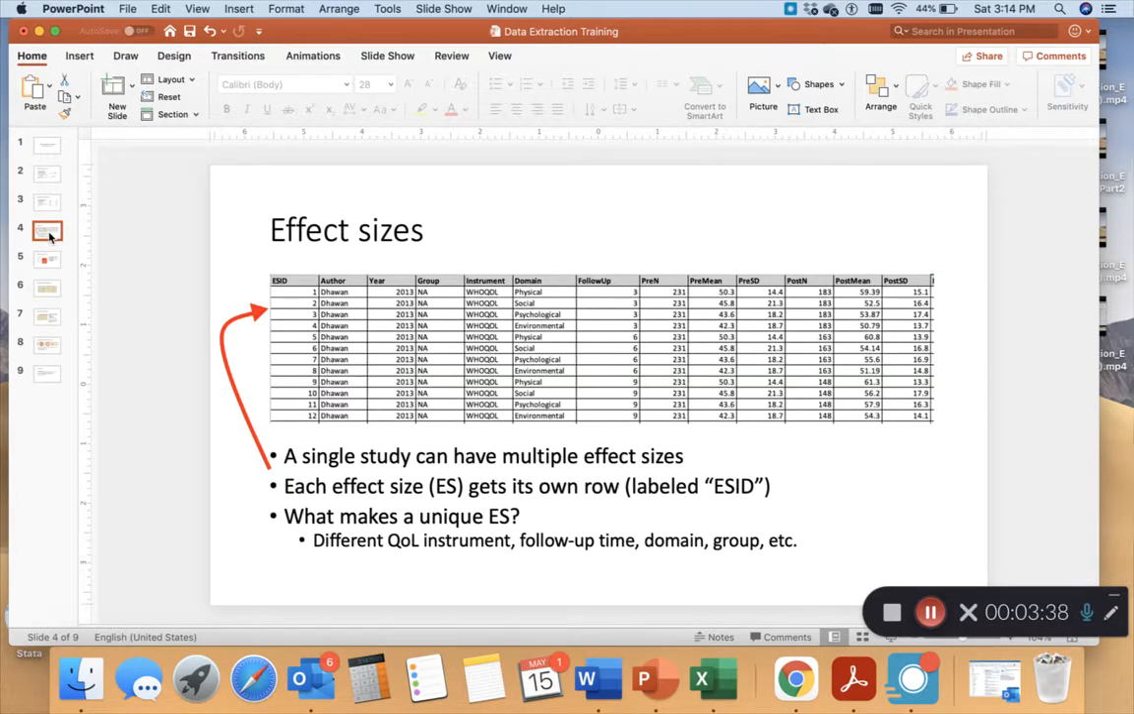So I wanted to give you an intro into what effect sizes are so you understand why we're pulling these numbers. I feel like that helps me a lot. So a single study can have multiple effect sizes, and each effect size is going to get its own row, and that's labeled ESID, or effect size ID, in the spreadsheet.